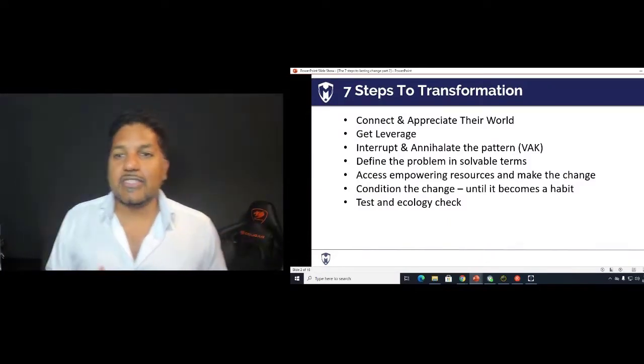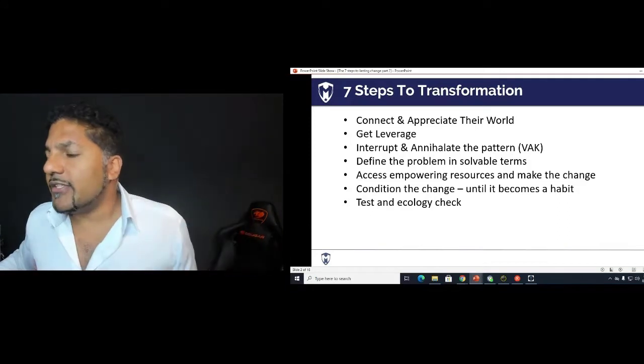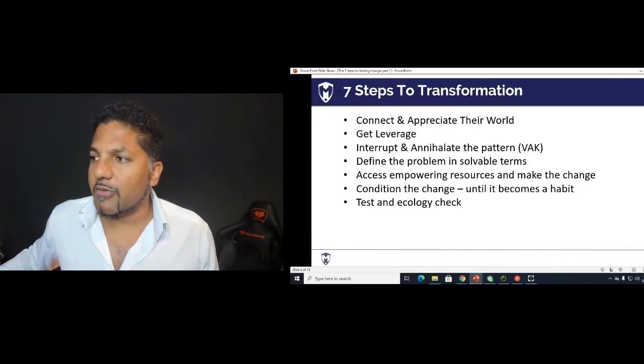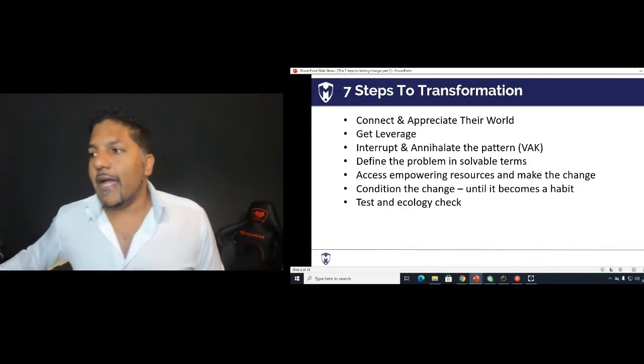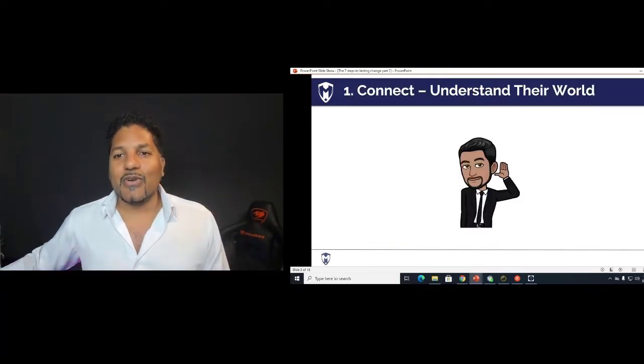So here are the 7 steps. Connect and appreciate their world, get leverage, interrupt and annihilate the paradigm, define the problem in solvable terms, access empowering resources. Let me just go through them, rather than talk to you about them.